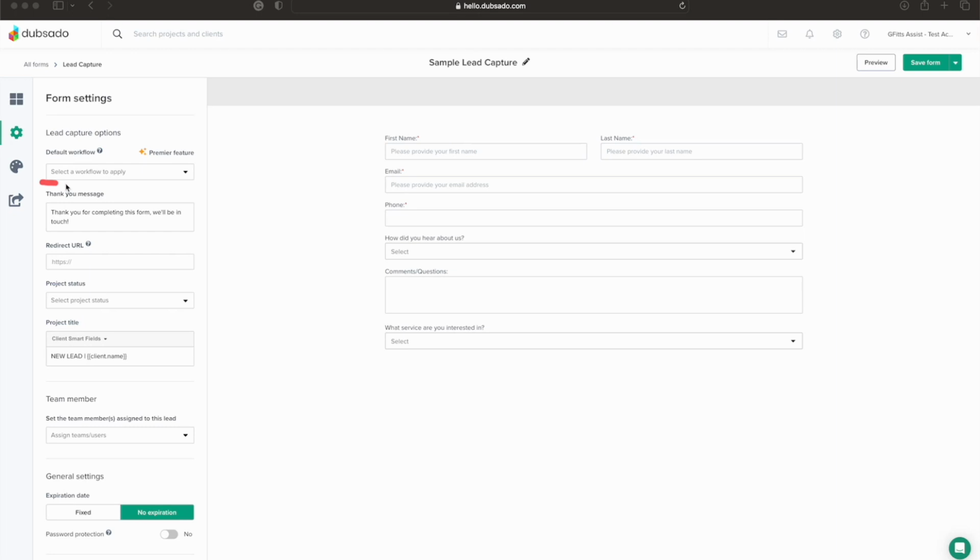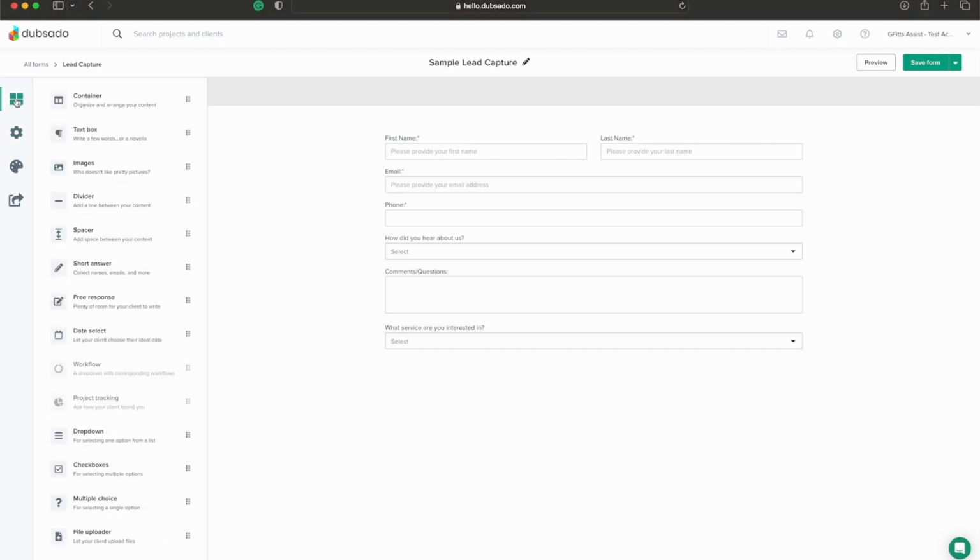You can go into your Forms Settings tab and assign a default workflow. The default workflow will begin no matter what responses the potential client puts into the form fields. This is an excellent option if your business follows the same client journey for all inquiries.